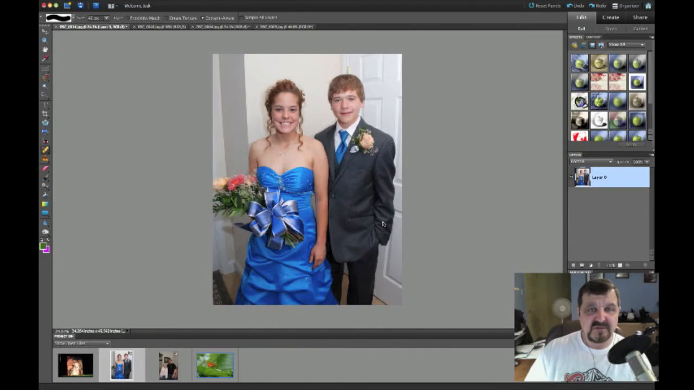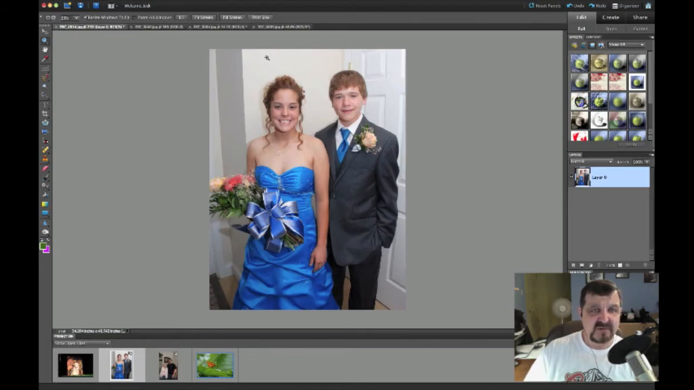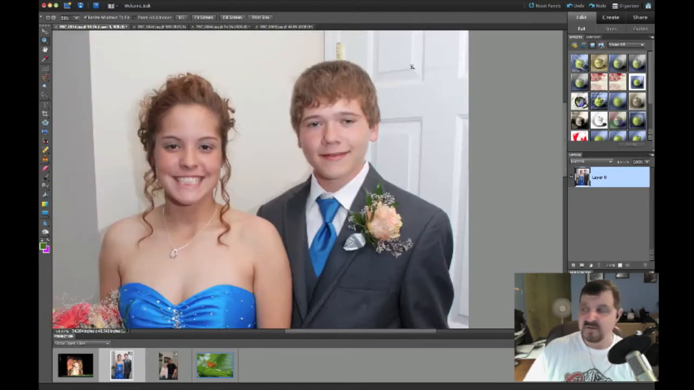Okay, so we straightened that out. We squared it up. What I was just talking about, we're going to use the spot healing tool right here. And right above this, you never want to take a picture and have something here. I'm going to try to blow this up so you guys can see it closer. Let me see if I can blow this up a little bit. You should be able to see it now on your screen.